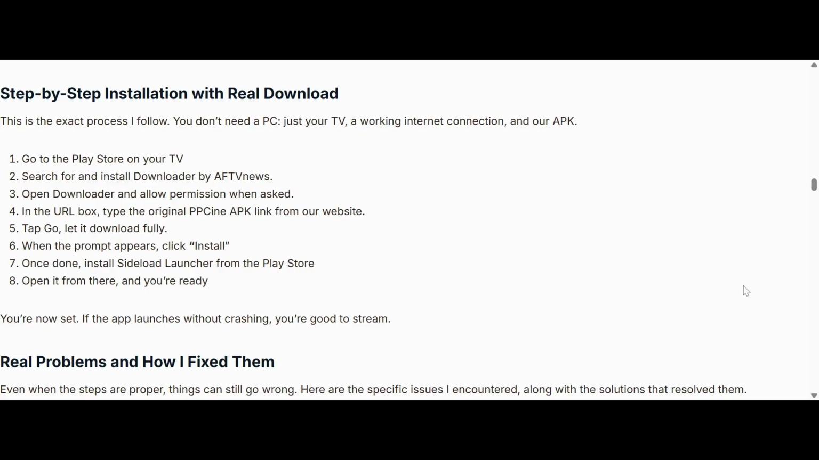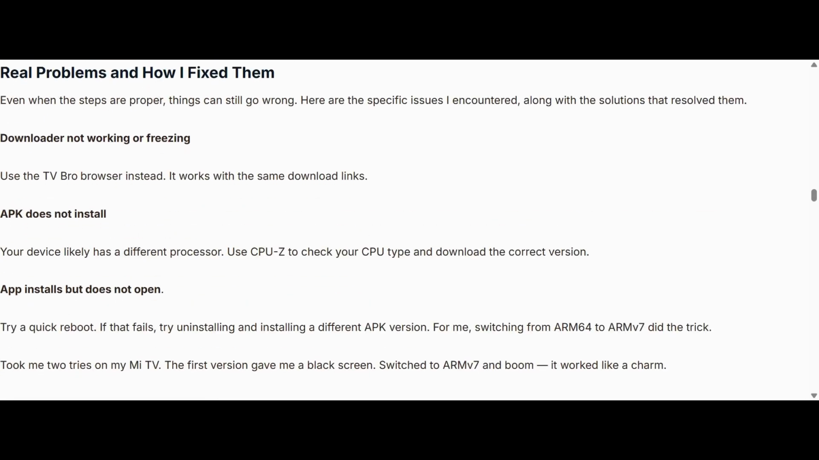If the app does not open, restart the TV and try again. Also, check the APK version matches your device type. Using the correct file prevents most installation errors.